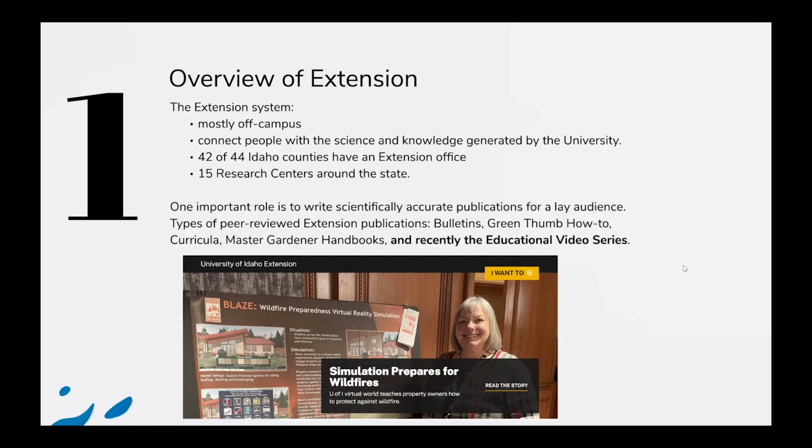One of the most important things that we do is to write scientifically accurate papers, brochures, and publications of all sorts that condense the science into readable, usable publications. We have bulletins, and I've written a few of those.